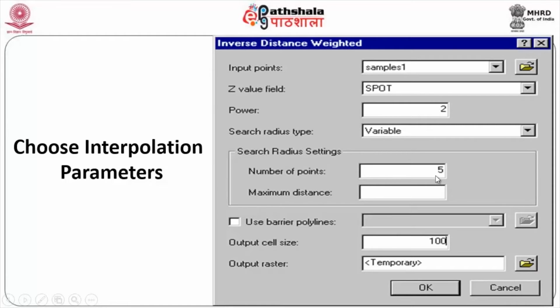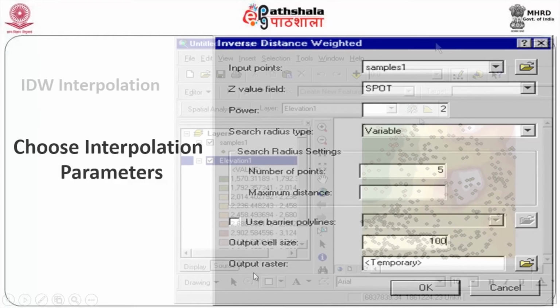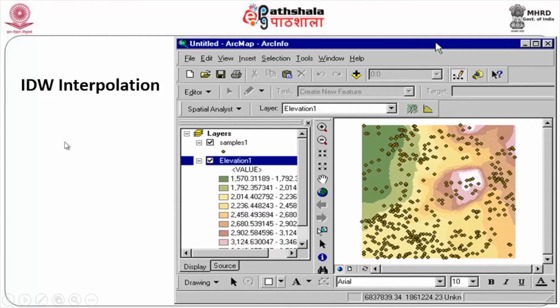Of course, the number of points you can decide as 5 and output cell size 100. So, all these things are straightforward. Your raster output, you can see how the interpolation is taken into consideration based on the points I have given. So, these are the points belonging to one value, that is 1570.9 to 1579.2. So, higher and higher, this will be the peak point, rather we can't say that.